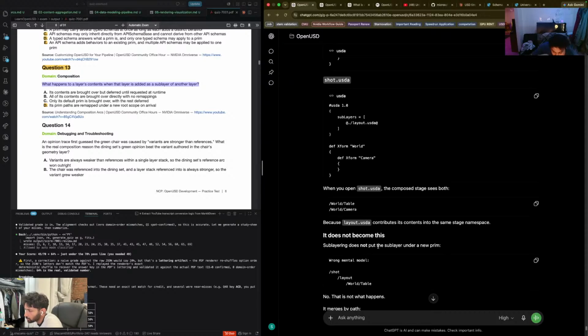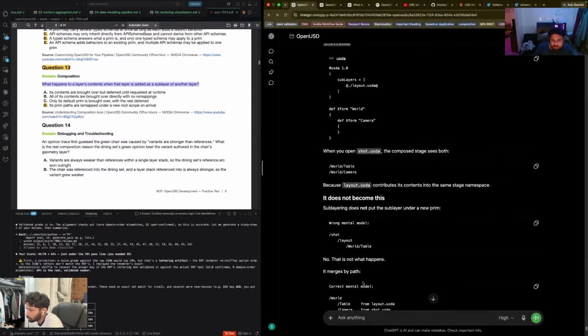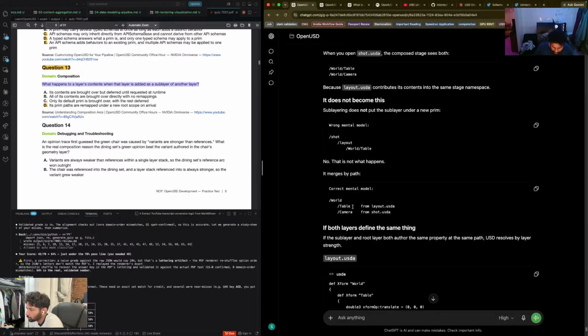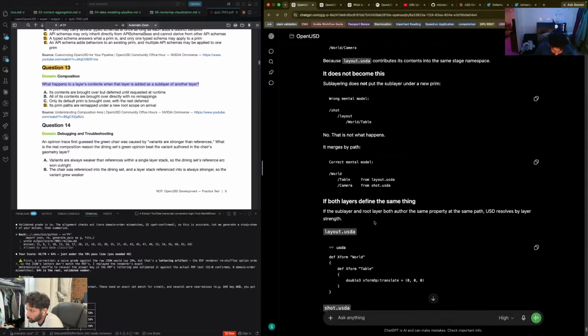It does not become this. Sublayering does not put this sublayer under a new prim. One, if both layers define the same thing.